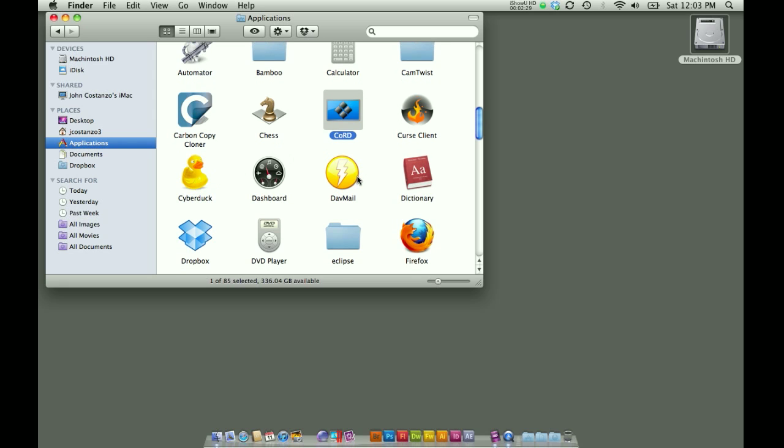DavMail I don't use as much anymore. It's still in the works. It allows you to change the ports for IMAP and POP, SendMail. If you have some issues with security blockages, that can happen.